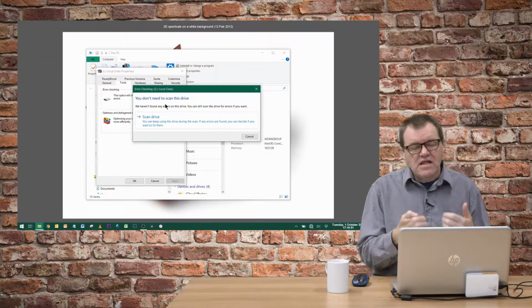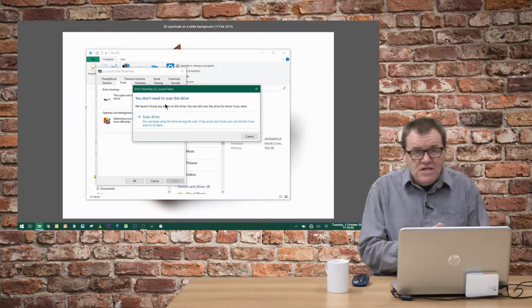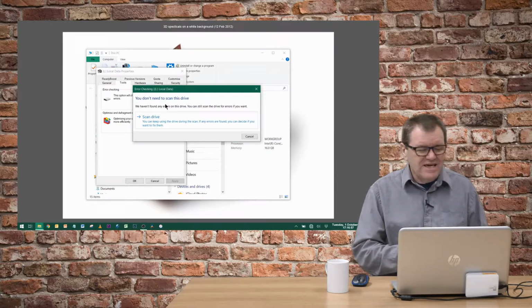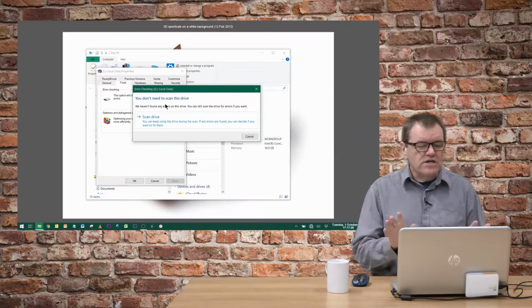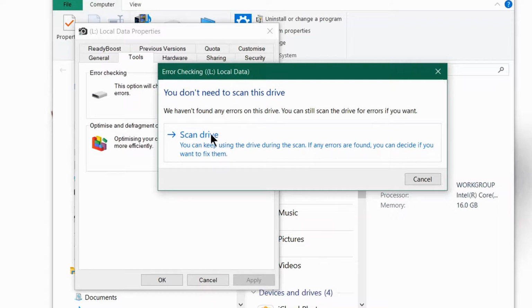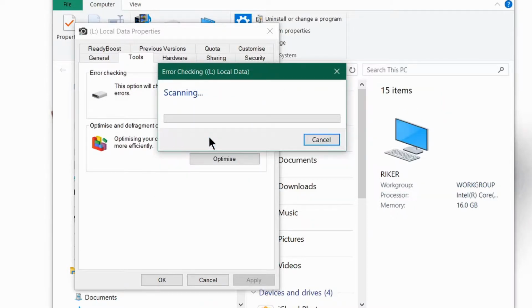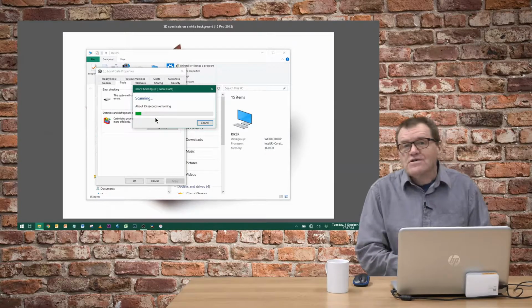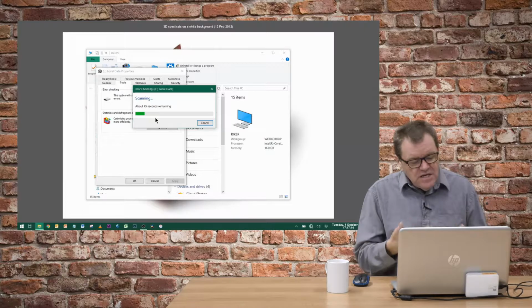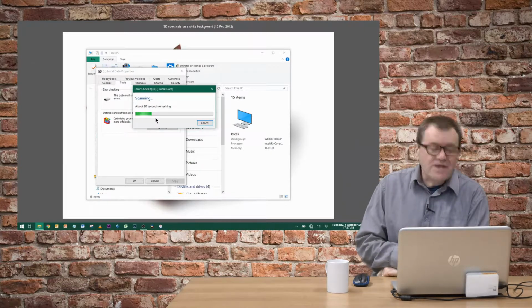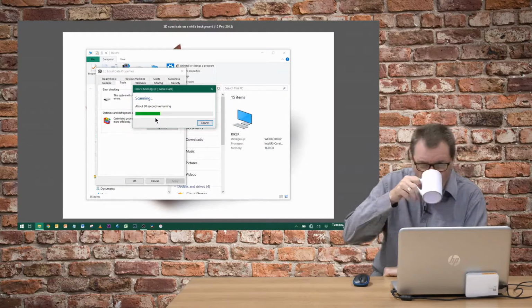Occasionally you will still have errors and it hasn't seen them. So even if I'm in doubt, I will still run this even when it tells me no need to. So on this occasion, I am going to scan the drive. So I hit scan and up comes a little dialog box saying anything from 50 minutes to 30 seconds, as you saw on there. It does take a little while to run, so I'll fast forward through this section of the video for you.